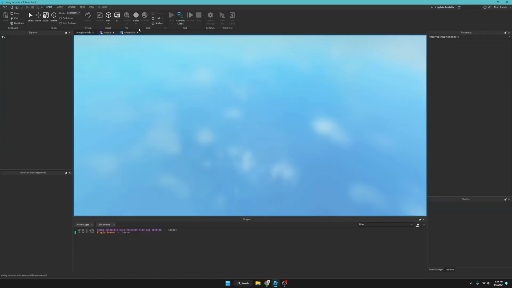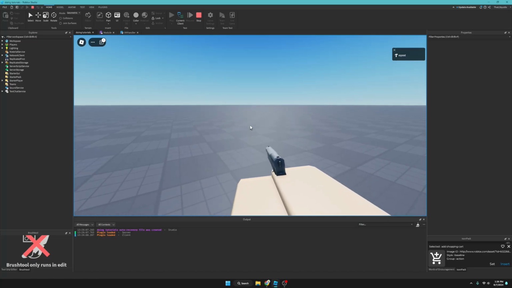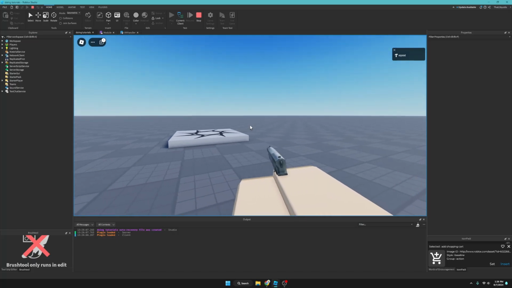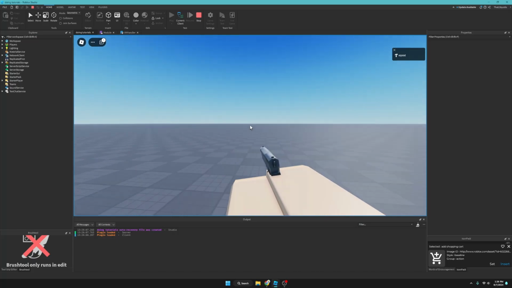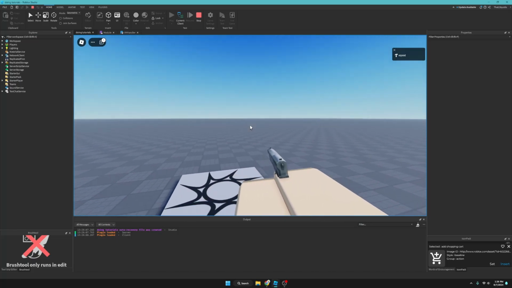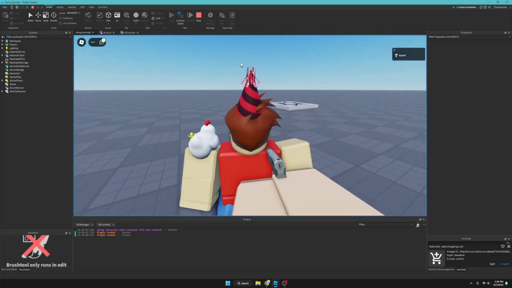So now, whenever we walk, as you can see, if you look really closely, there is a little animation that plays. And if we walk, there we go. There's our little bob. Now, right now, we don't check if our character is in the air, so it still plays the bob when we're in the air. So let's change that really quick.